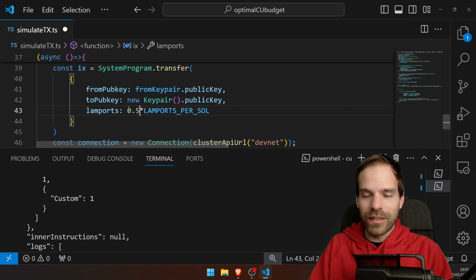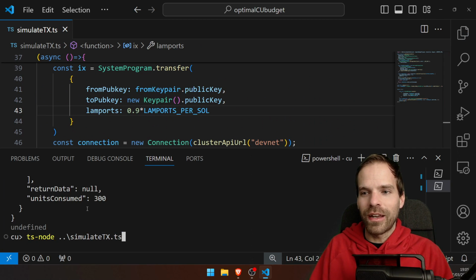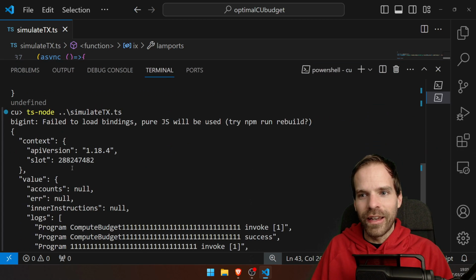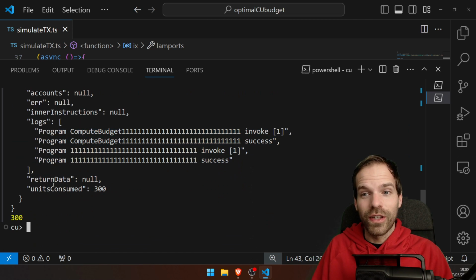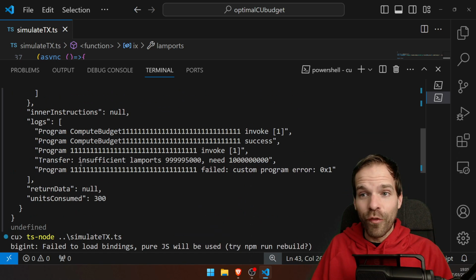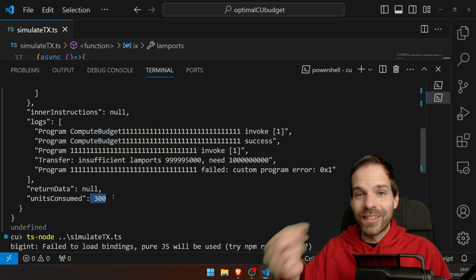But if I were to send just half a sol or even just 0.9, then we should get a different result. Then we should actually get success. Yeah, there we go. Then we don't have an error. We get the logs. And we get the compute units consumed. We did also get the compute units before when it was failing. Here when it says insufficient Lamperts, we did get the compute units as well because the transaction was simulated.